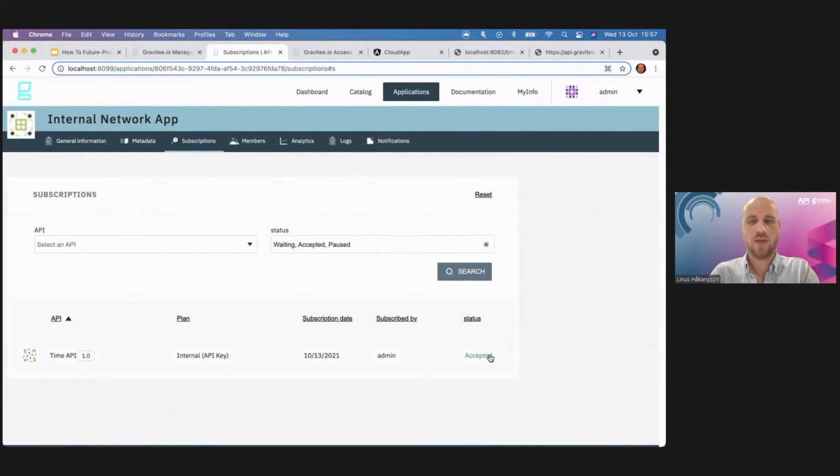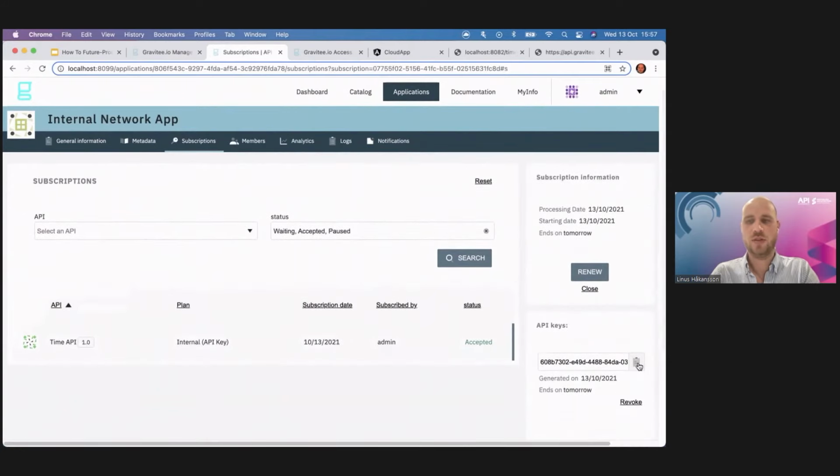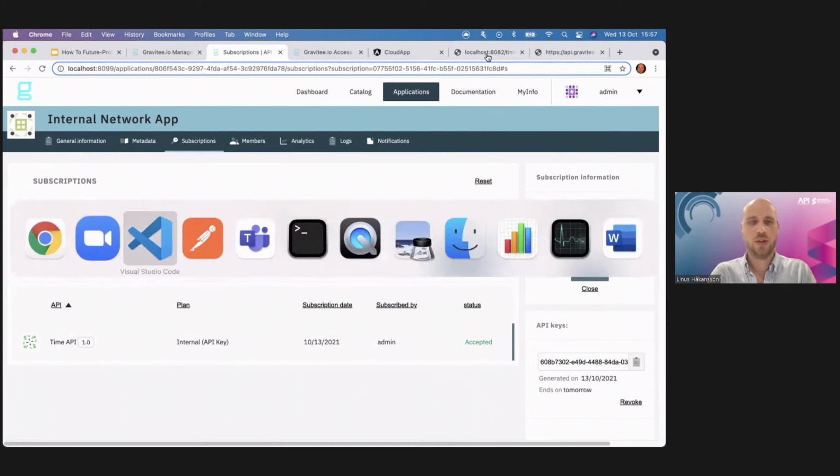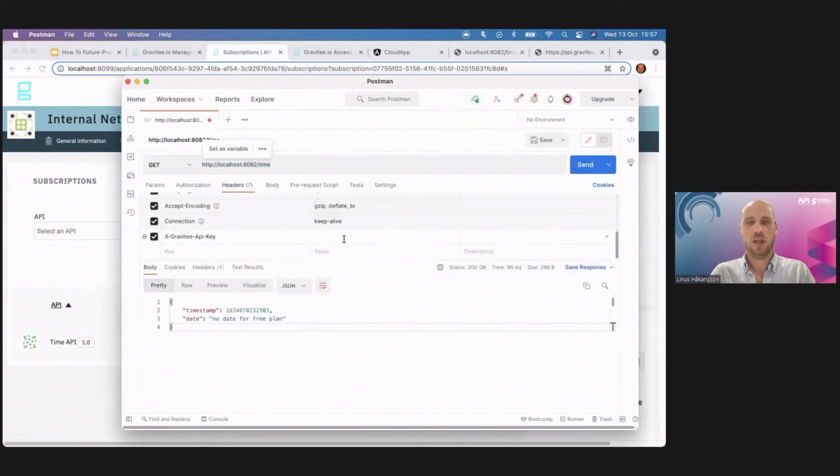So in this case, I have an accepted subscription. I can use this API key. And rather than going here in the browser, I'm going to be using Postman in this case, just to try here if I just call the API, the time API. Again, it's saying no date for free plan. And again, I'm expecting to see that it's going to be telling me that I've exceeded rate limits.